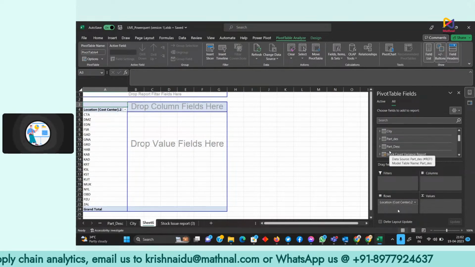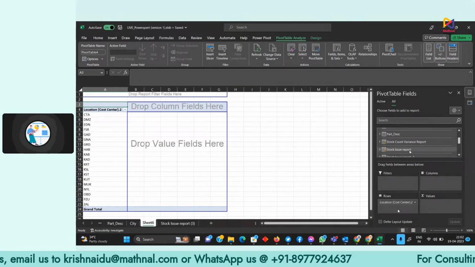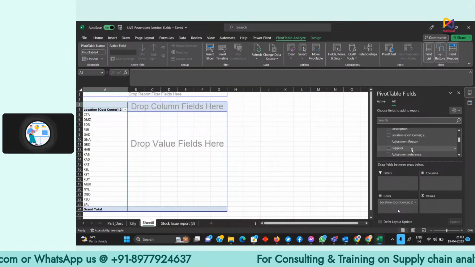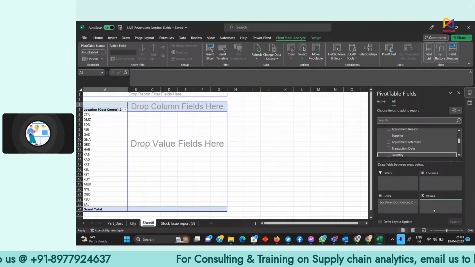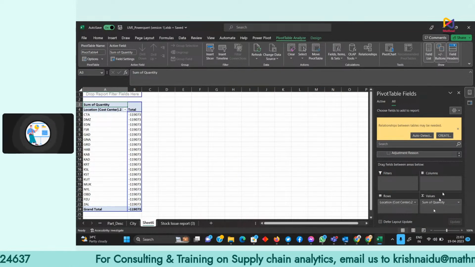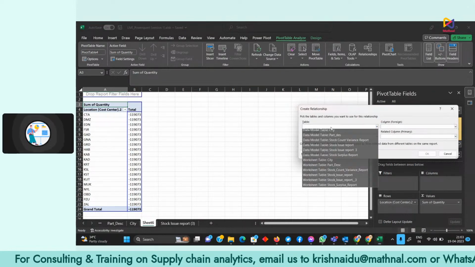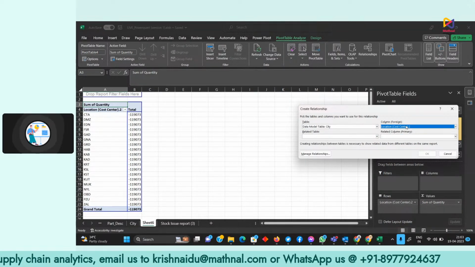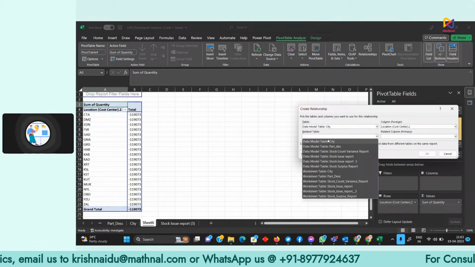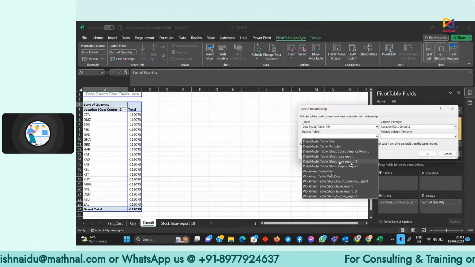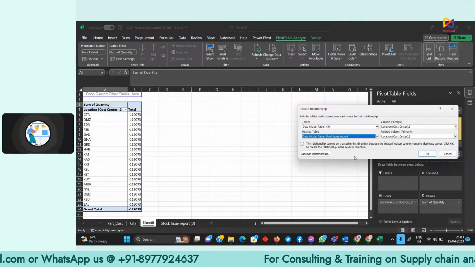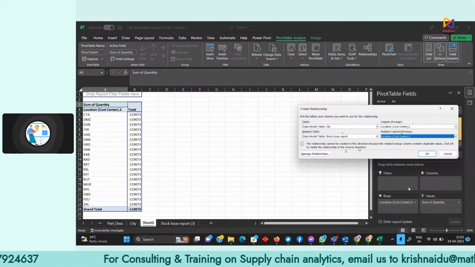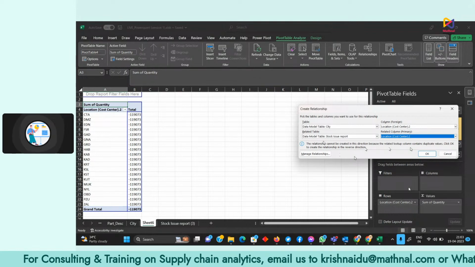Now I'll go to stock variance, stock issue report. I'll try to bring the quantity here. It's not working, so I'll not use quantity. We'll go and create the table now. So city, data model, take city over here. Location cost center. Then take stock issue report, data model, stock issue report, and take the location cost center here also. Again, we are facing the same issue because our network contains duplicate values.